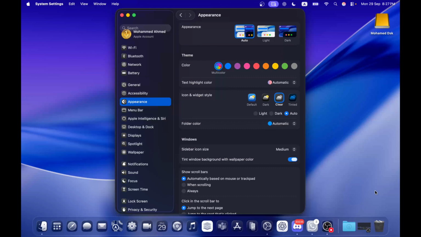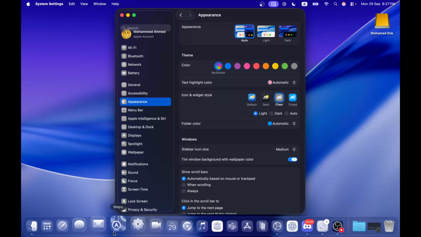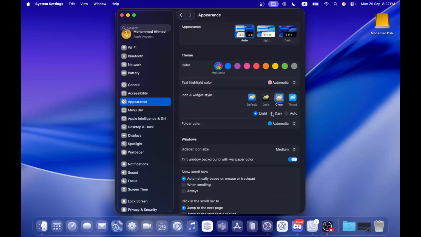But if I'm honest, I'm not a big fan of the clear icons for now on macOS. Because even if you put light, it's basically the same. Look, as you can tell here, this is light. It's not that clear like Liquid Glass on iOS and iPadOS. But maybe Apple might improve it in future updates. And you could also add tinted icons, as you can tell.